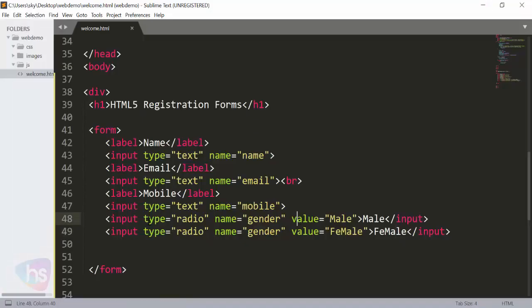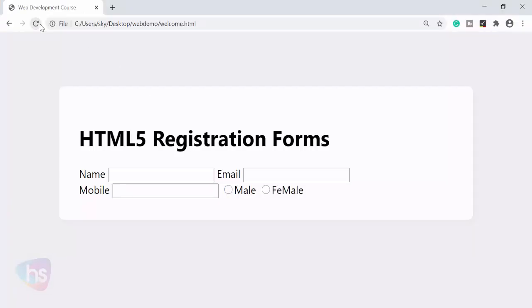One is male and another one is female. Two radio buttons I have taken. Save it. Now refresh the page. See, male, female. Now, if I select male, the data will go or be populated somewhere else. What we require to do something. If I select female, see, it's automatically deselected for male and it is selecting here.